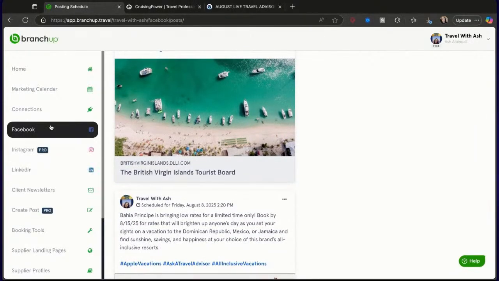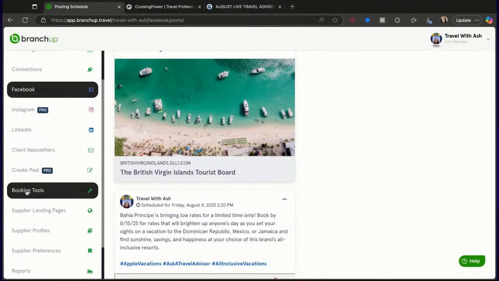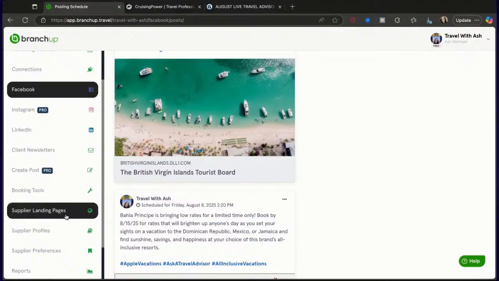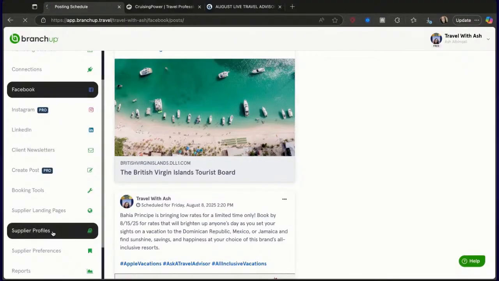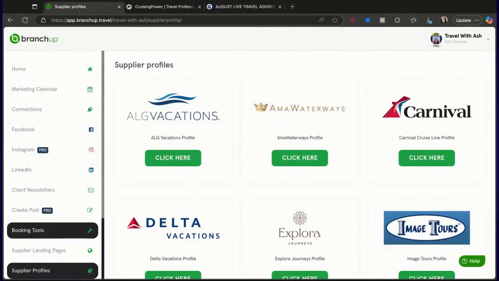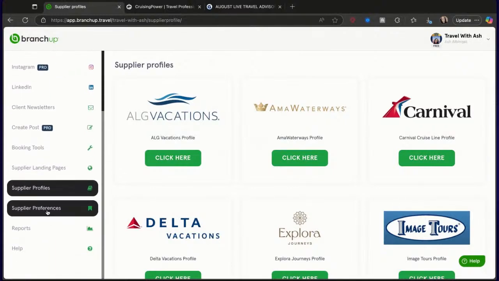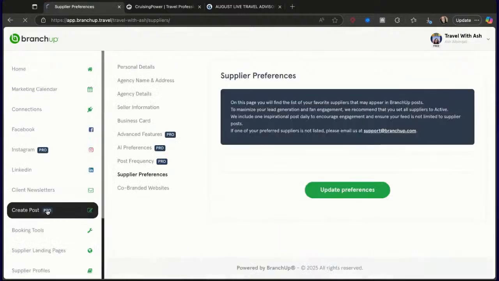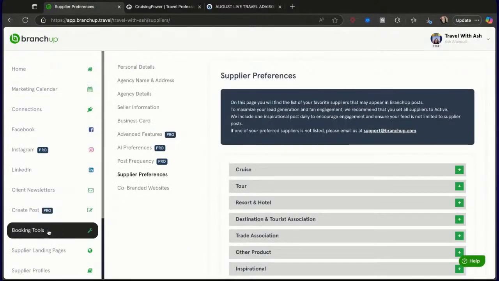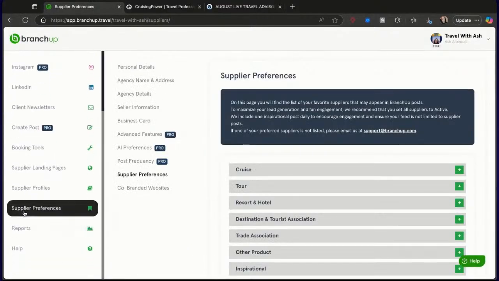Okay, so that's Facebook, LinkedIn, client newsletters. We looked at booking tools, supplier pages, and now we're going to get into the part where you're starting to set things up. Okay, so as we move down, we're going to see supplier preferences. So that's what I'm on. I don't know why it jumped back up, but I'm on supplier preferences now.